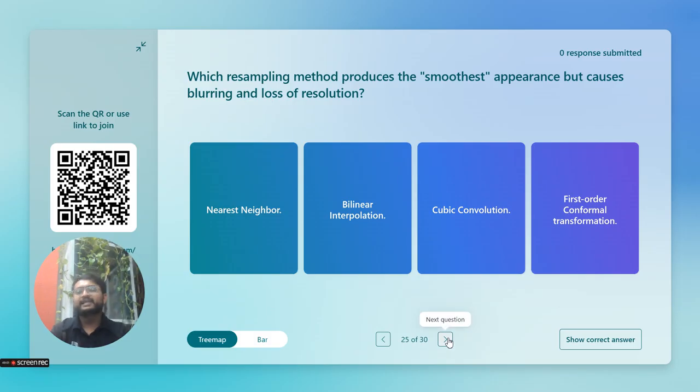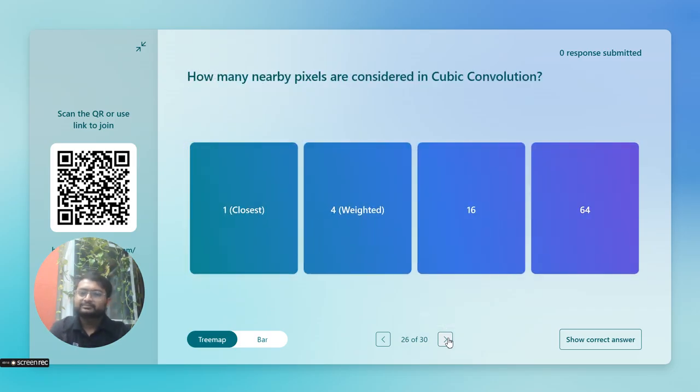So if our data is like that, then it may create loss also because we are doing blurring. And if data is rapidly changing like that, then in that case it may appear good as well. So how many pixels do we consider in cubic convolution? You already told it's 16. So option number C.